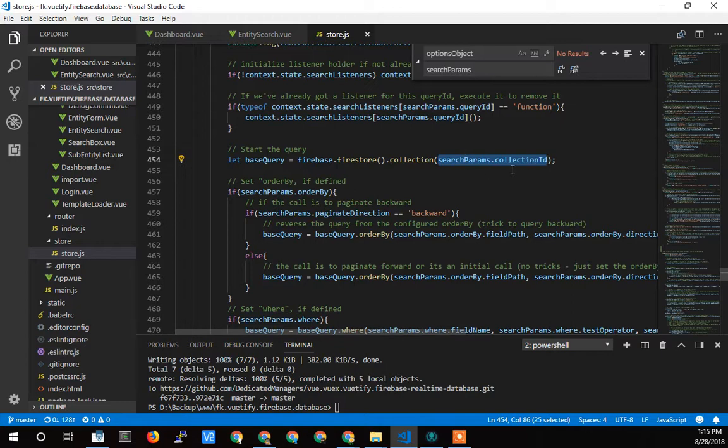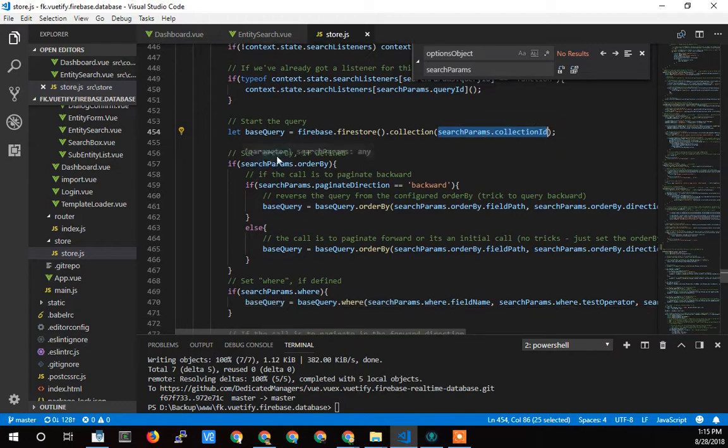So that could be anything, but that's going to tell Firebase which collection to search on. Then I look to see if there's an OrderBy clause. You don't have to have an OrderBy clause. I could just search for everything on the collection, but usually you want an OrderBy. So I allow the setup to have an OrderBy clause.